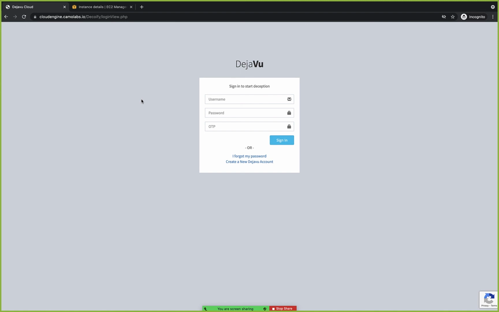If you look at the architecture, there was a piece for the cloud engine. This service is independent, so you can create an account on cloudengine.camelab.io and start using it to deploy decoys on AWS infrastructure. Let me log in to my account quickly. Let's get the OTP, and we should be good to go.